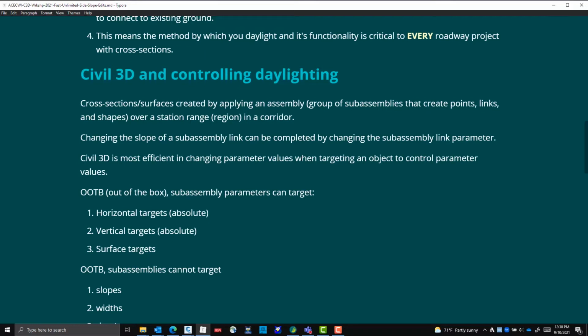Well, in Civil 3D, cross sections and surfaces are created by applying an assembly, which is a group of sub-assemblies of logic that creates points, links, and shapes over a station range, which is called a region in a corridor. So you've got a width and you apply it down a length. That's your corridor region for an assembly. Now, changing the slope of a subassembly link can be completed by changing the link parameters.